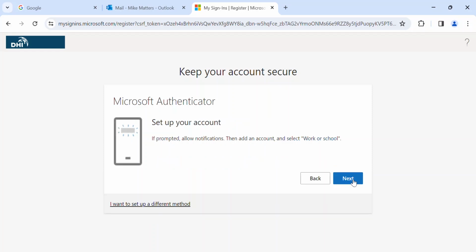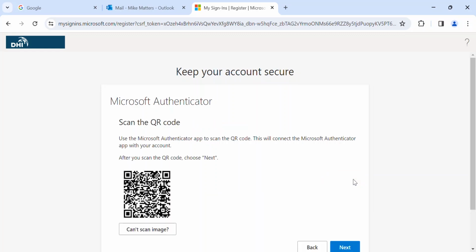On your mobile phone, open the Authenticator app and click on the plus icon to add a new account. Select Work or School account, and then on your computer, click on Next. Use your Microsoft Authenticator app to scan the QR code and then click Next.